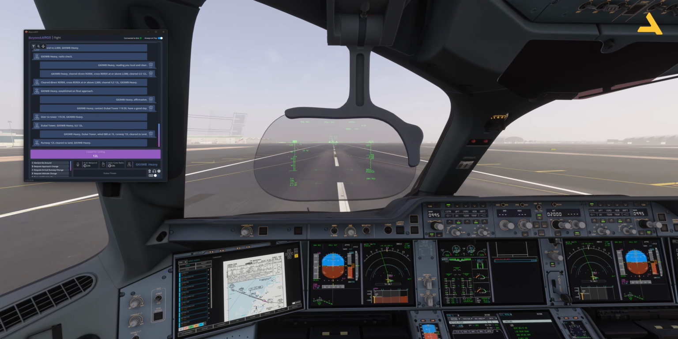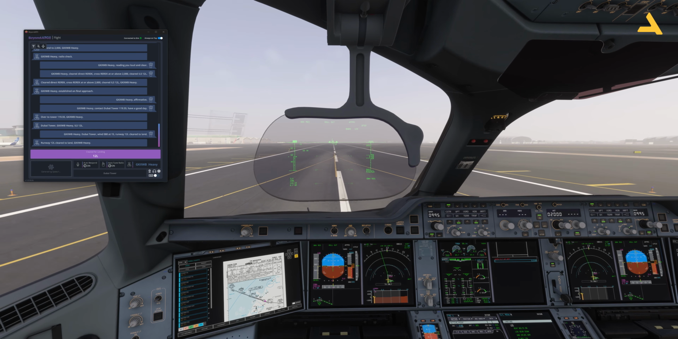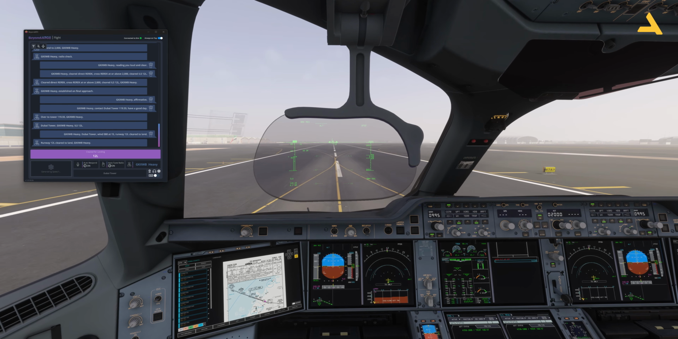Let's deactivate the reverse thrust, and now I can apply brakes.